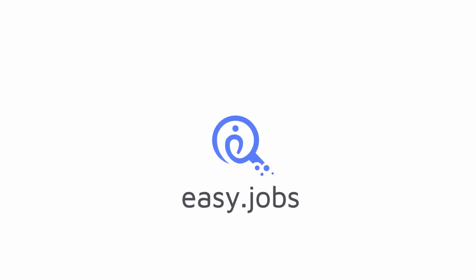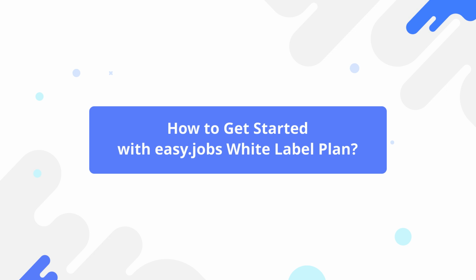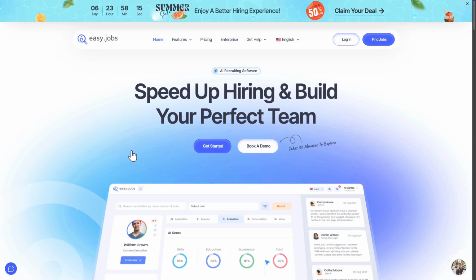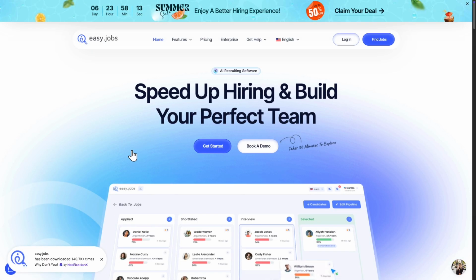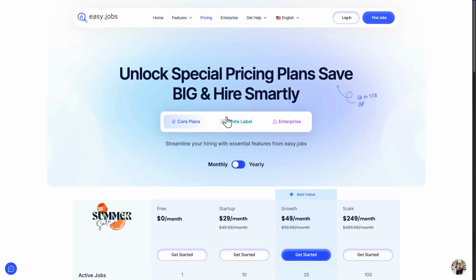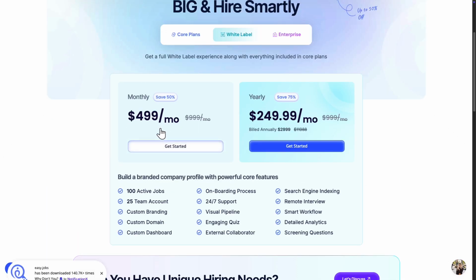Today, you will learn how to get started with the Easyjobs white label plan and create your own branded AI-powered recruitment system. If you are new to Easyjobs, first go to the Easyjobs homepage. From there, head over to the pricing section. Select the white label tab, choose the package that suits your needs, and click on Get Started.